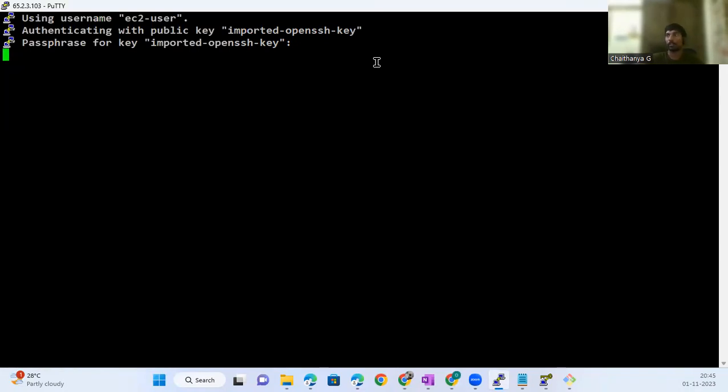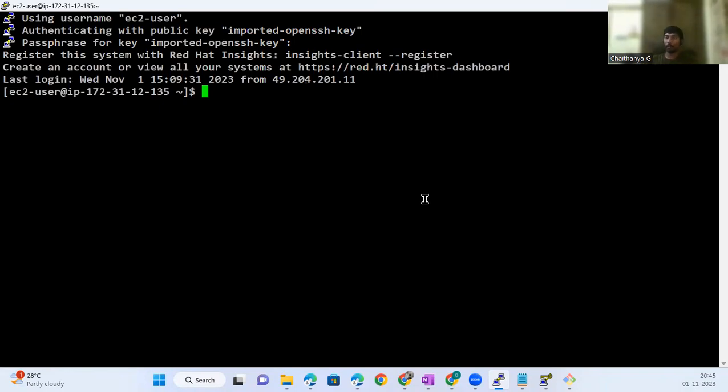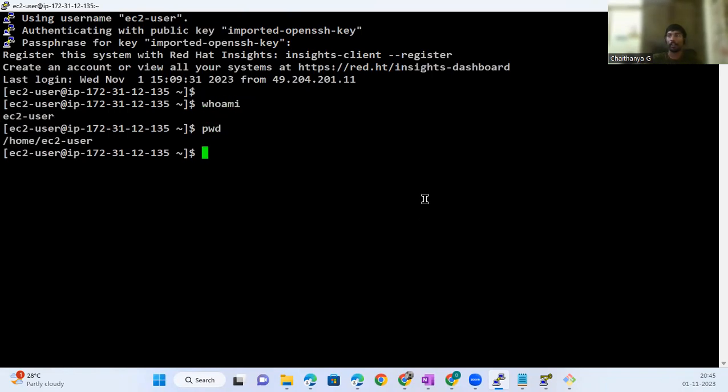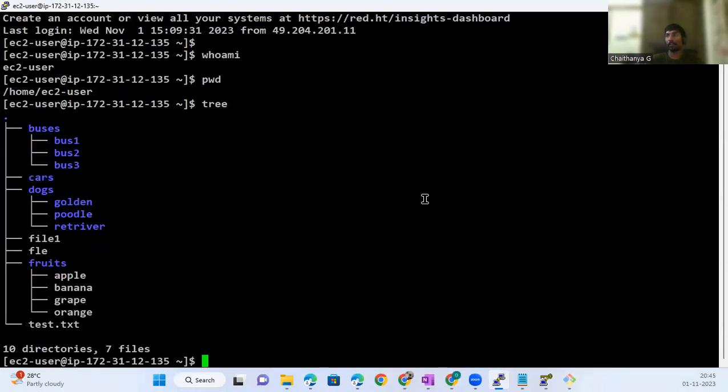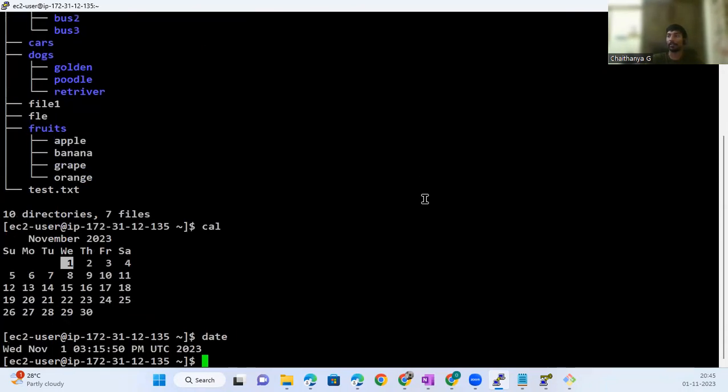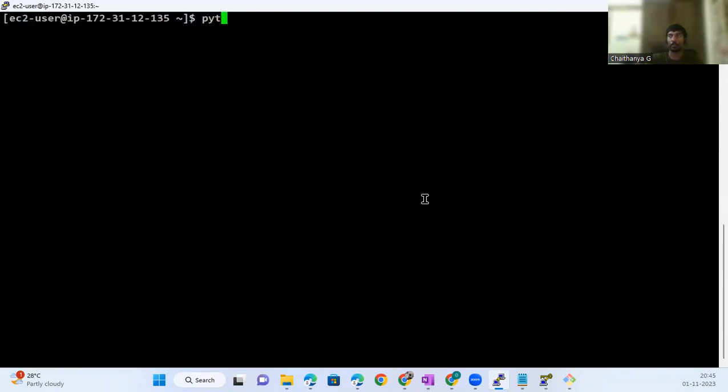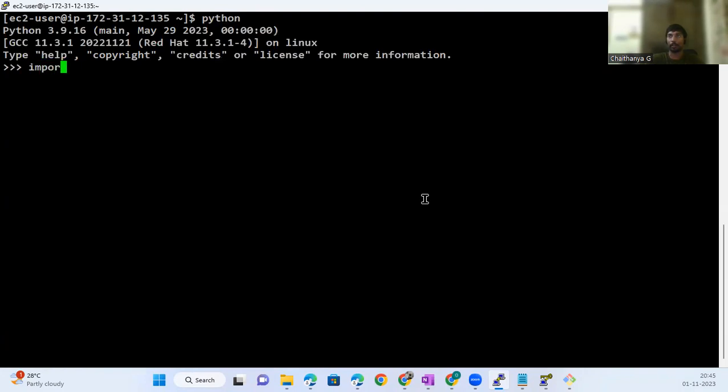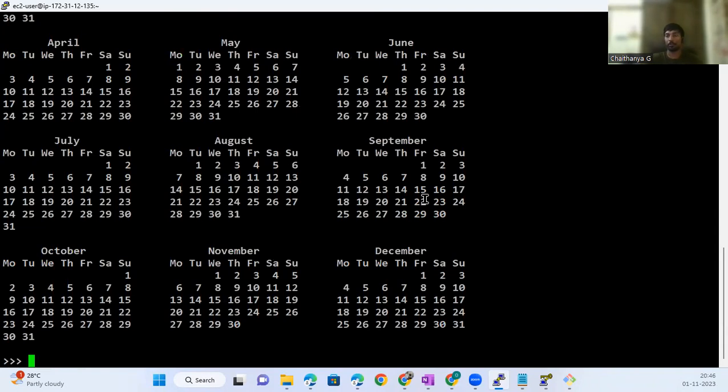Let me put the password. Now I have logged into the system, and I can write whatever commands I need. With pwd, the folder structure will show. I can use cal and the date command. Let me clear the screen, and I can utilize Python where I can run this. Let me go to 2023, and I can execute Python commands as well.